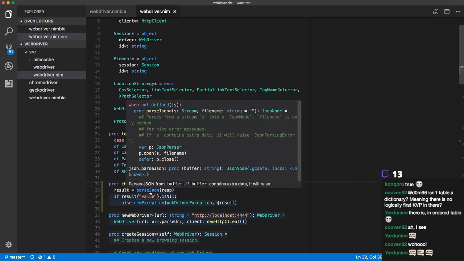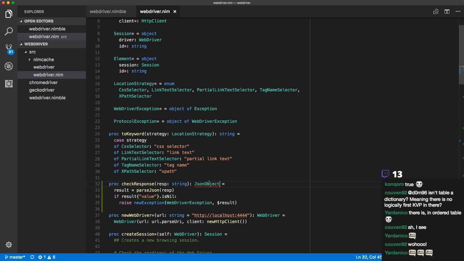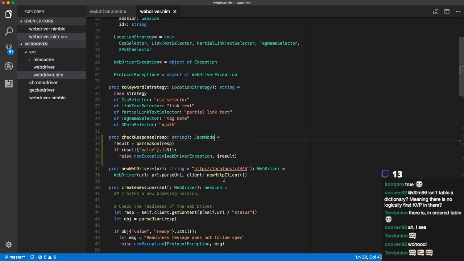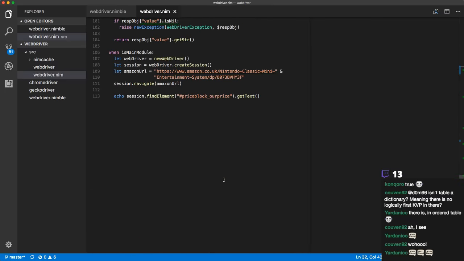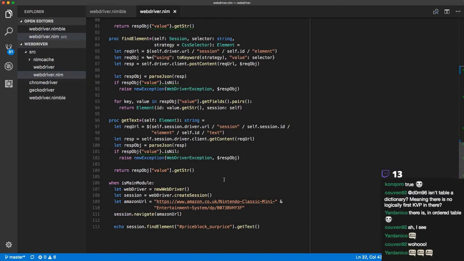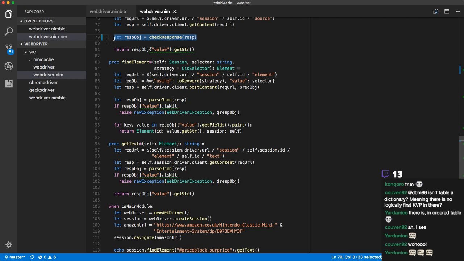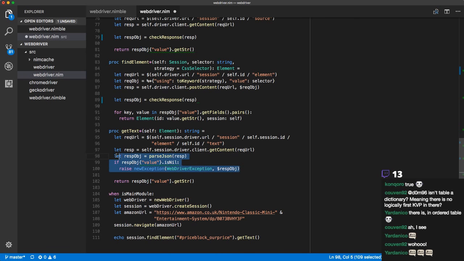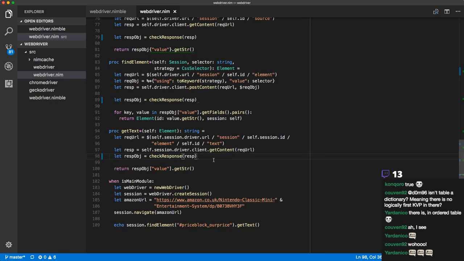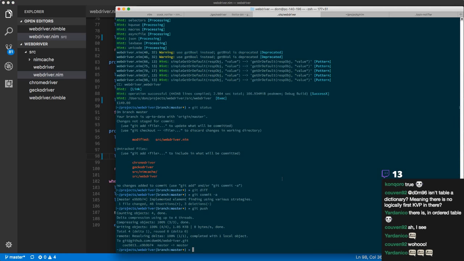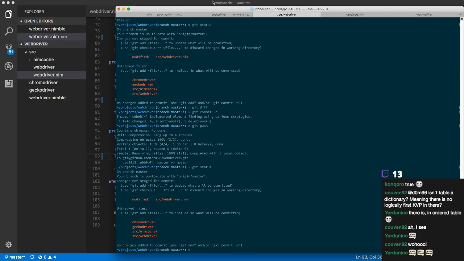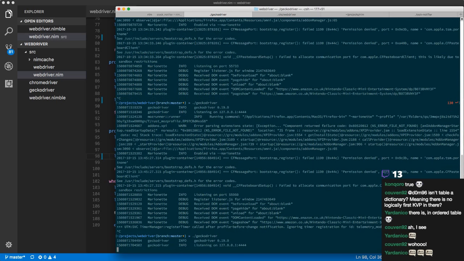Okay, apparently that's not what it's called. JSON node. Duh. Okay. Yeah, this is fine. So now let's replace this and this. And yeah, that's a small little refactoring, but I believe it'll still work.